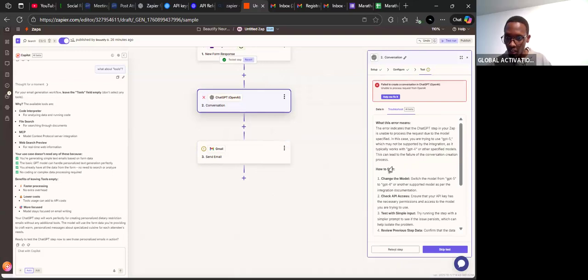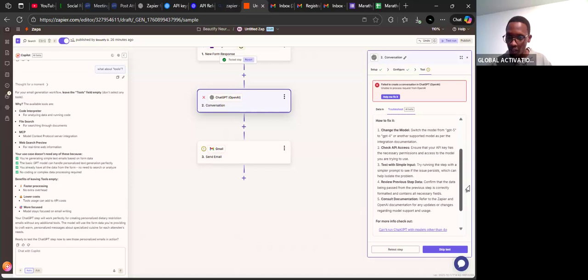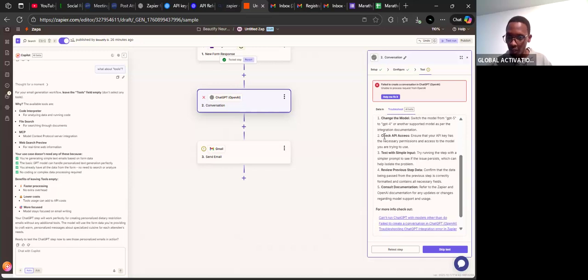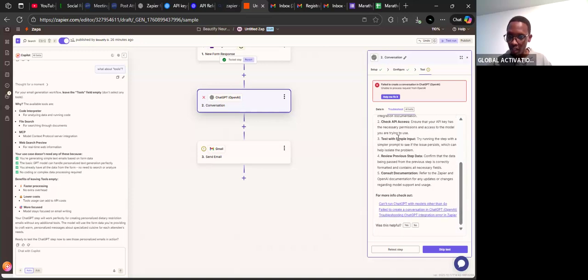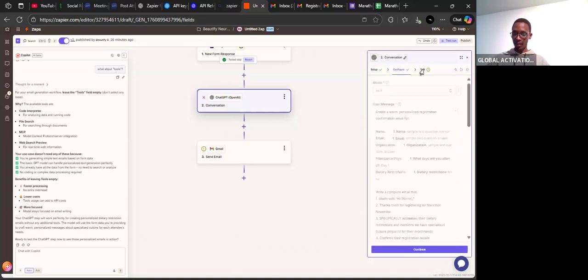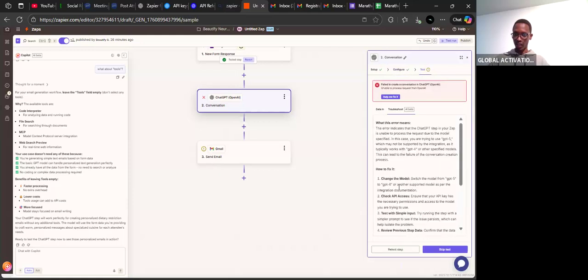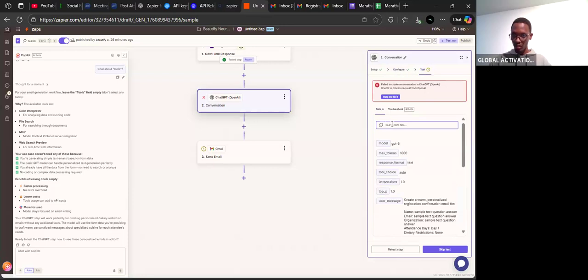Troubleshooting on this error main. This error main has connection switch somewhere to GPT or GPT-4. Ensure this one I've done. API access, necessary permission, everything is here. Test with simple input, try running step with prompt, review. Okay, so maybe I'm going to try and test it with a simple input. Item data.